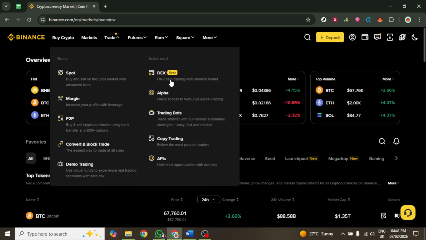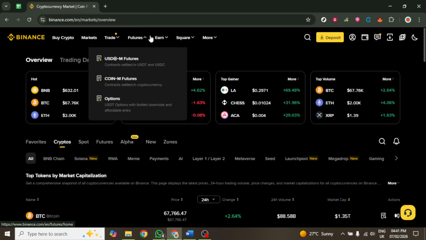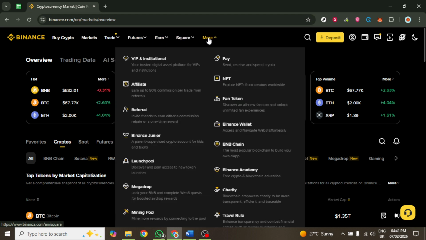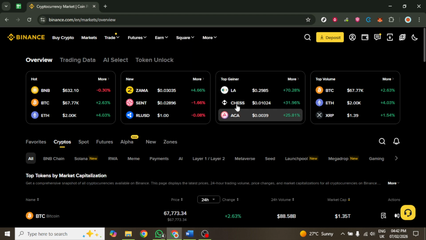Begin by navigating to the Binance website. Once the homepage loads, look for the option to register your account. This is typically located in the top right corner of the page. Click on the button labeled Register.